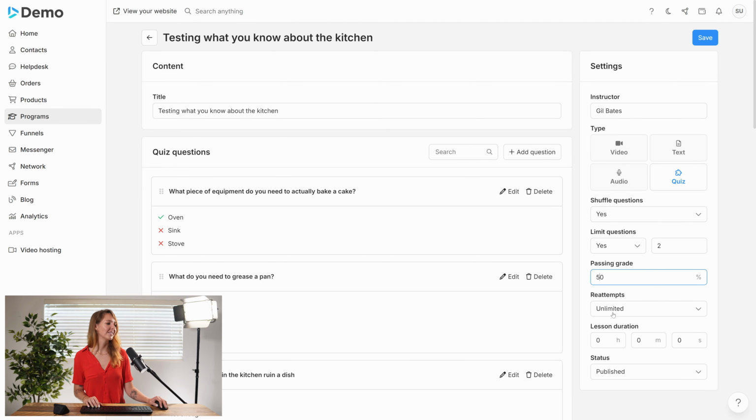Then we have our reattempts. Our reattempts is how many times your students can retake the quiz. So if you have a passing grade, then you're going to want to maybe say, hey, you've got 1 chance to get this right, or you've got 2 chances to get this right, or you've got unlimited times to get it right and to pass. If it's something very serious, you might want to limit the amount of times that they can take that quiz.